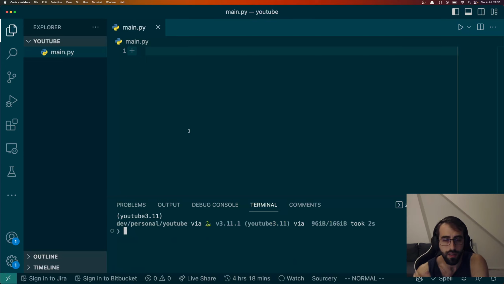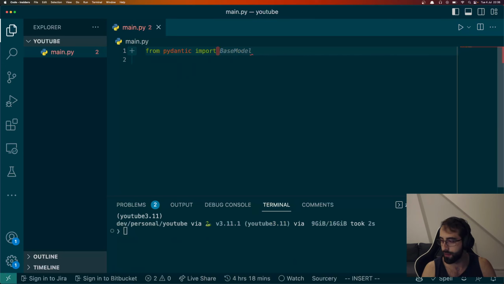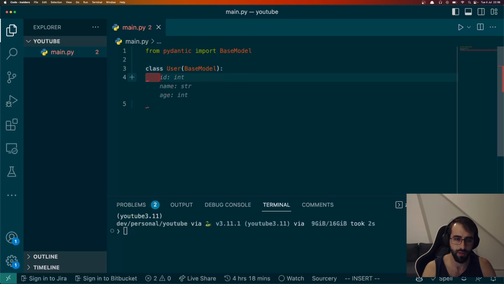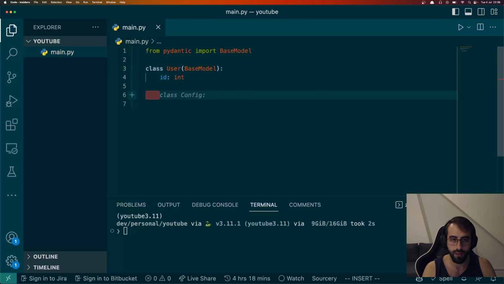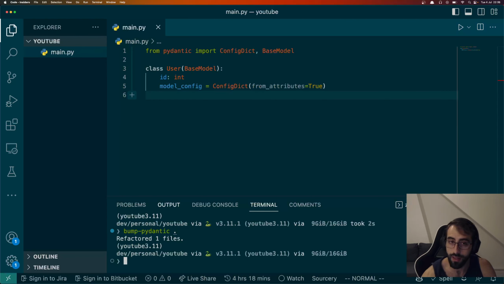Okay, let's create a simple example here. The Pydantic that I have installed already is Pydantic V2. So I'm gonna write something that is from Pydantic V1 and see how it changes on V2. I have this ID and I have ORM mode, and just this, nothing more. If I run bump Pydantic here, I'm not sure if this works. It shouldn't. Let me see. Oh, okay, it worked. This is very nice.